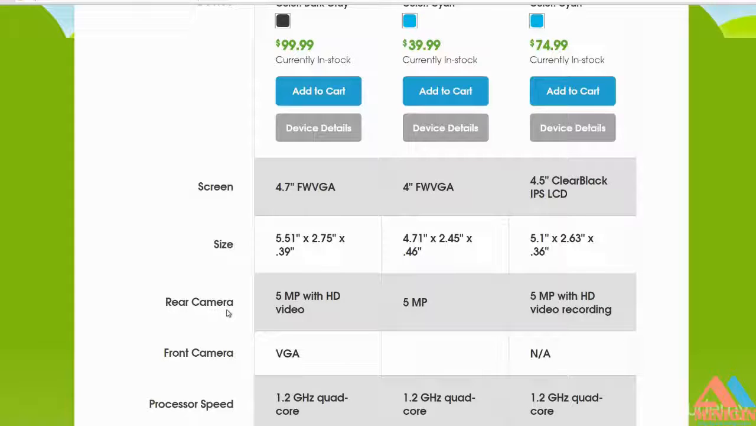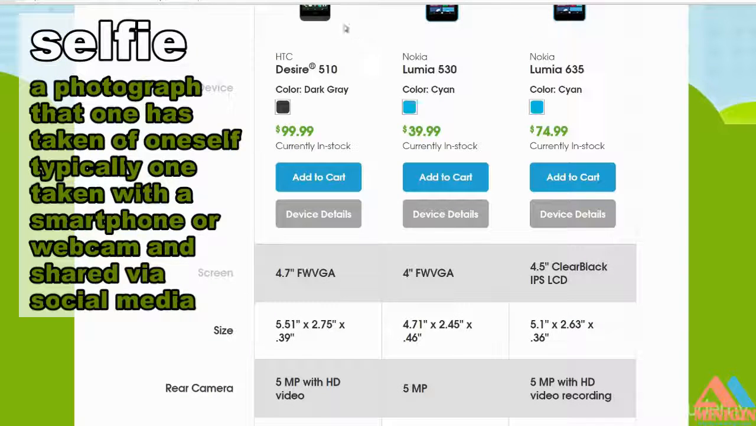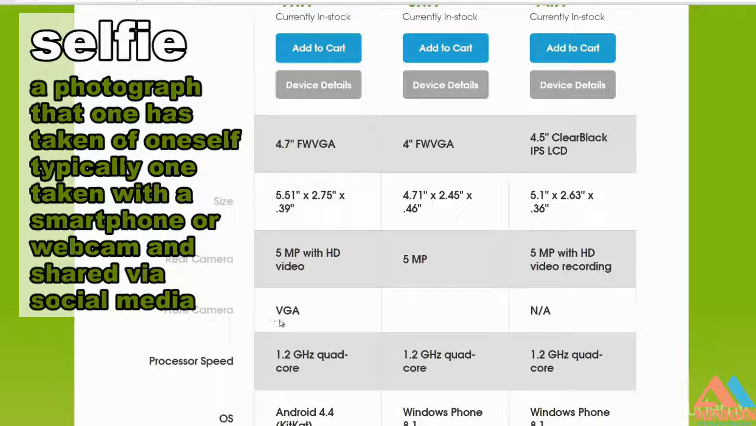You have a rear camera, which is the normal camera you would take pictures with, and then a front camera, which is what you could take your selfies with, which the camera is pointing towards yourself. This first HTC camera has a VGA front camera. VGA is just a small megapixel, not very good quality camera. That's what it has pointing towards yourself.